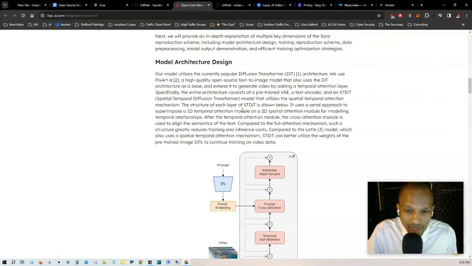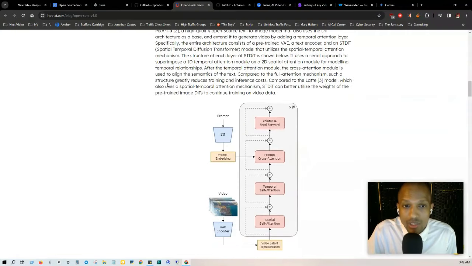The structure of each layer of the STDiT is shown below. It uses a serial approach to superimpose a 1D temporal attention module on a 2D spatial attention module for modeling temporal relationships. After the temporal attention module, the cross-attention module is used to align the semantics of the text, and compared to the full attention mechanism, such a structure greatly reduces training and inference costs.